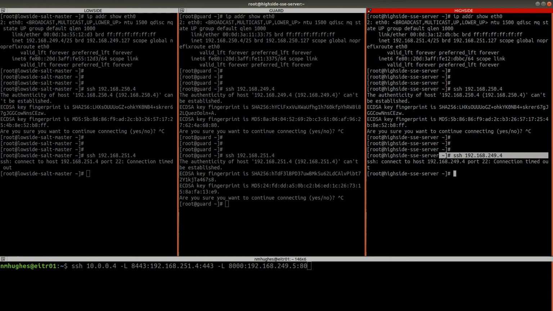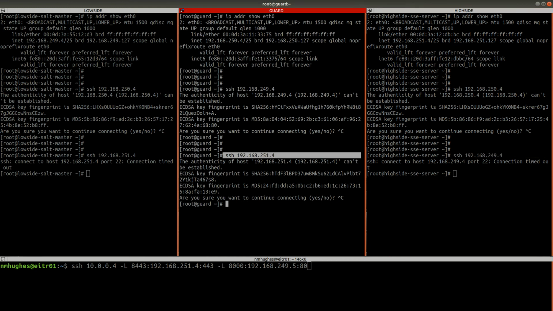The guard has access to both the low side and the high side networks. We'll get a response back from SSH on both of those. Now we'll jump over to the SaltStack Enterprise web UI.